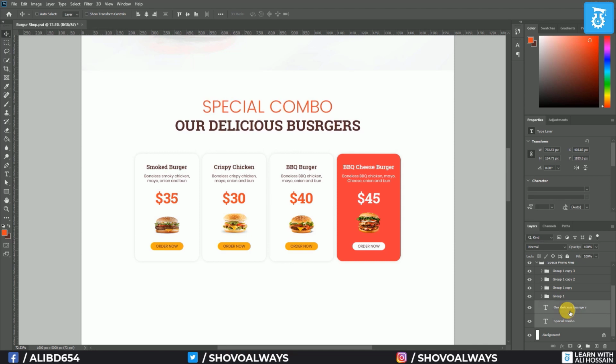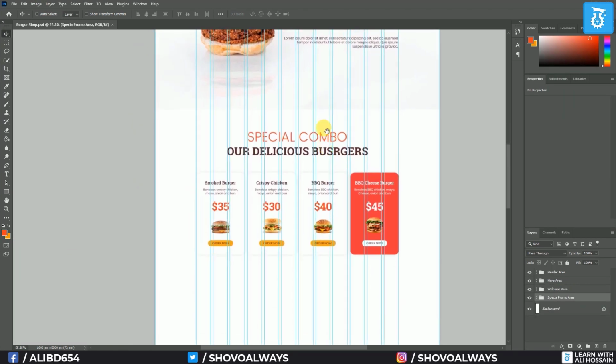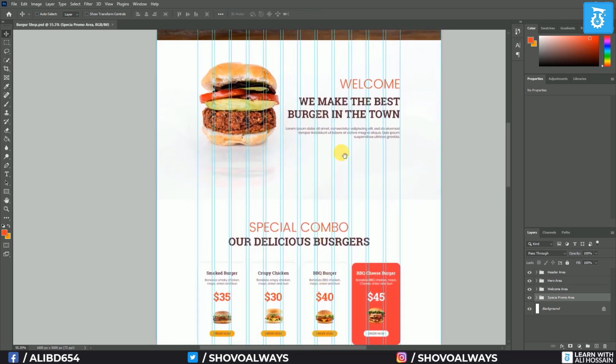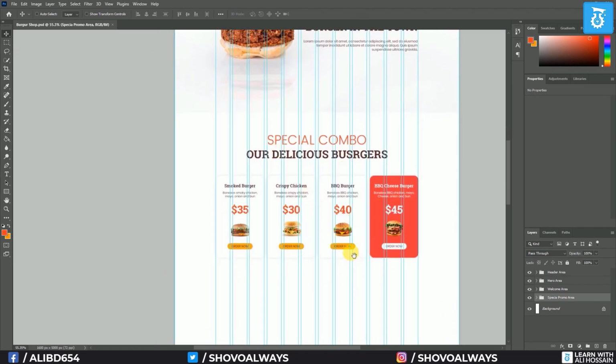Okay, and for special and delicious burger, I think they should be a little bit higher. Now I can add our grid, and I don't need this anymore, so I will hide it. Now today I want to have a special combo pack offer here. That means you can see that I already have a welcome option, a hero area, and also some special combo design. But I want to have some offer or discount on the home page.